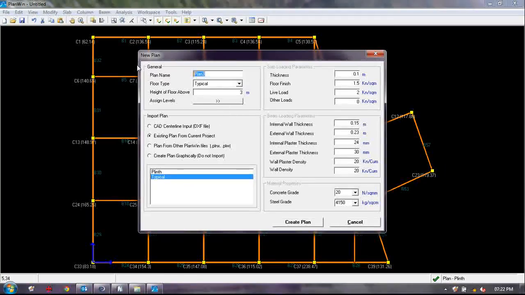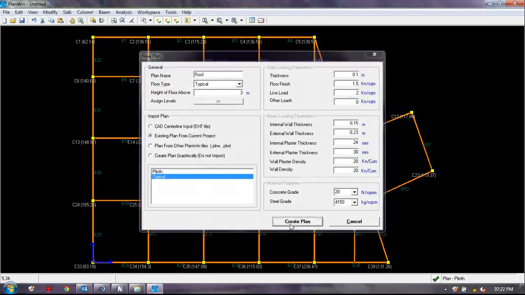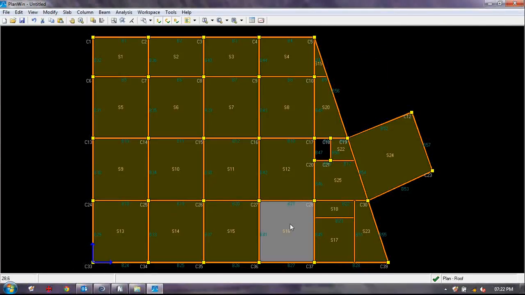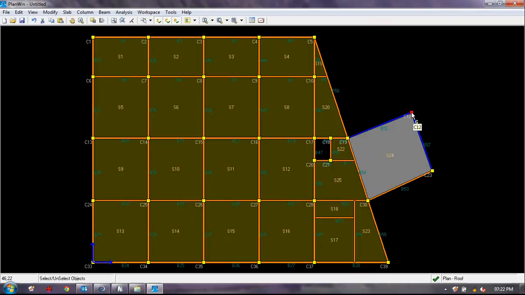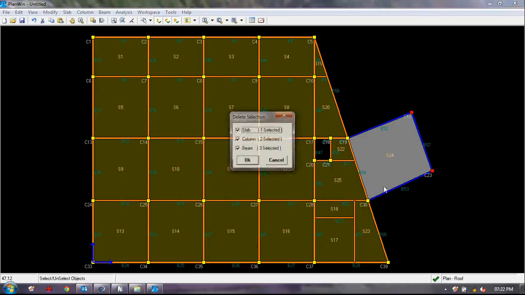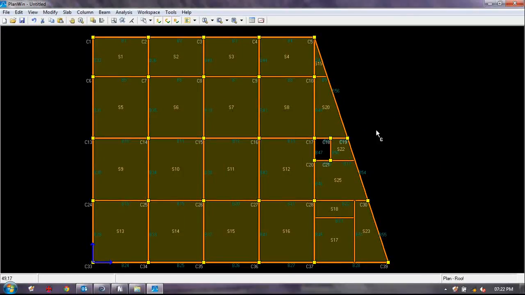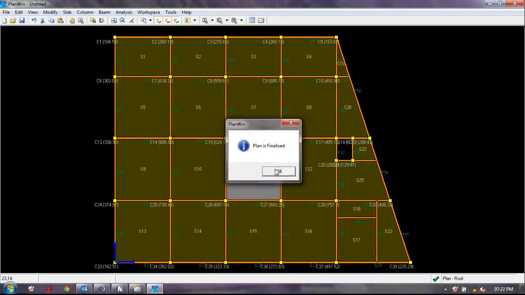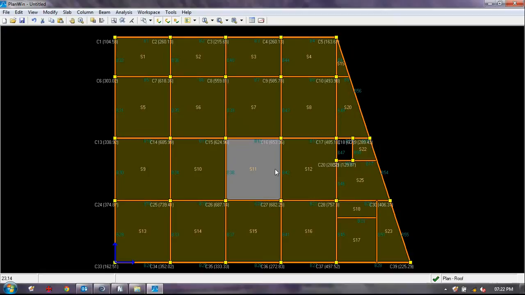So I can go and call this a roof plan and assign it to the top floor. I say create a plan. So it imports that file, and let's say I want to delete this projection here. So I just go and say select and select, and I can just select these elements and delete them to generate my new plan. That's it. My new plan is generated. I finalize it. I've created my plans, and I'm now ready to start building the structure.